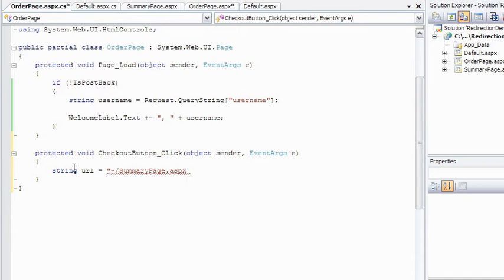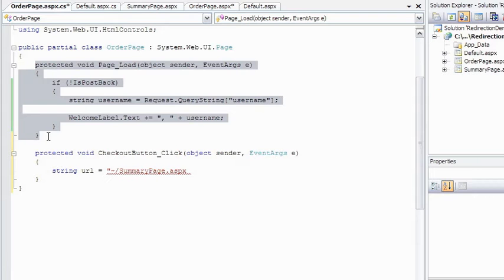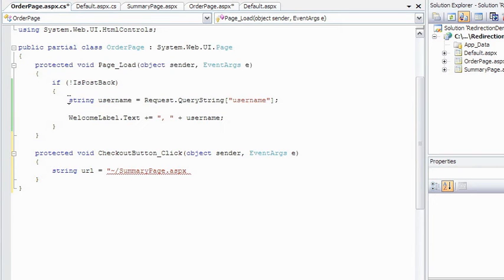So I need to pass two bits of information into the summary page. I need to pass in the username, and I need to pass in the product that the user's chosen. Now, let's think about the username first. How can we retrieve the username from our current page? Well, if you think about it, that's what we did during page load. We had exactly the same issue. We wanted to find out what the username was, so we used this bit of syntax here to retrieve the username from the query string.